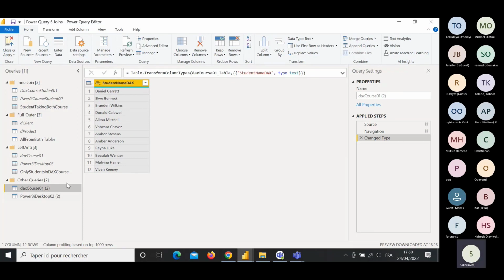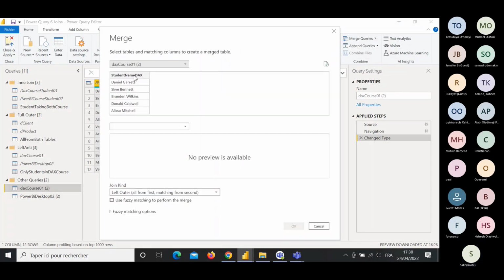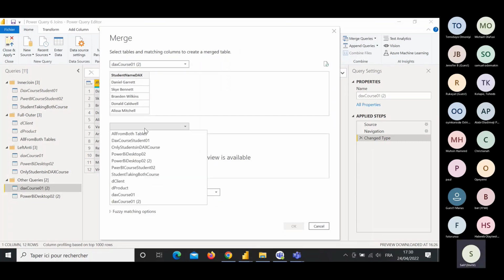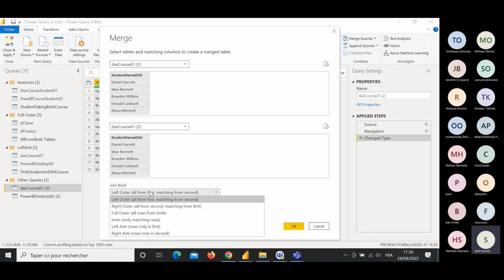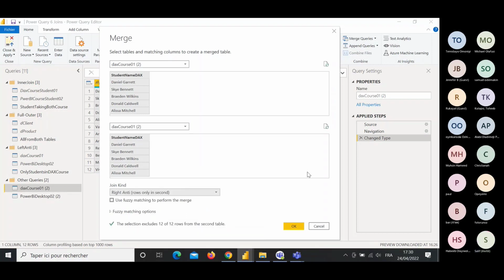Okay, so let's go to merge query, merge as new. That's going to be my left table, and my right table is going to be this one. I select the matching column, and for the join kind, we are going to use the right anti join. So this time we want the rows only in the second table, right?